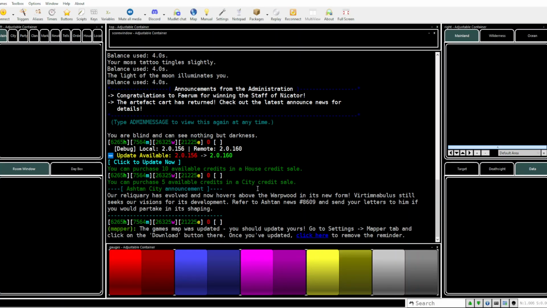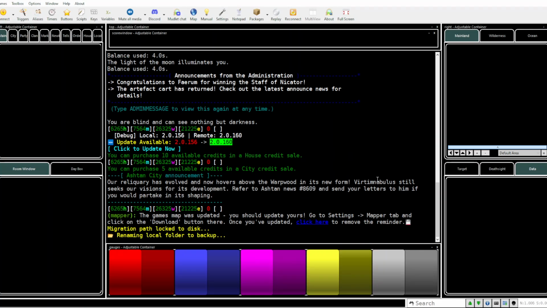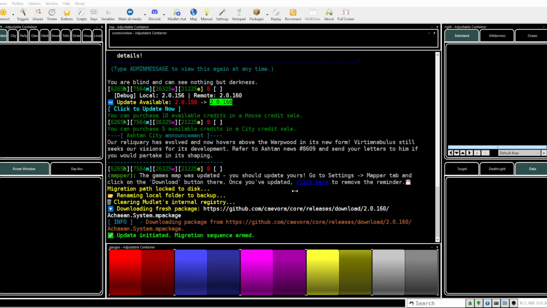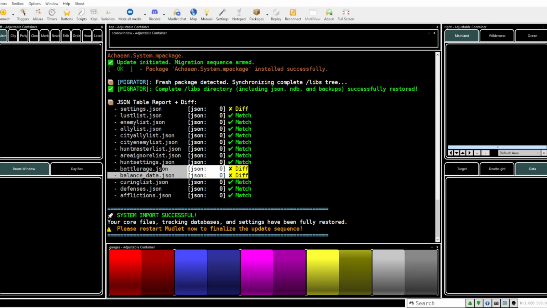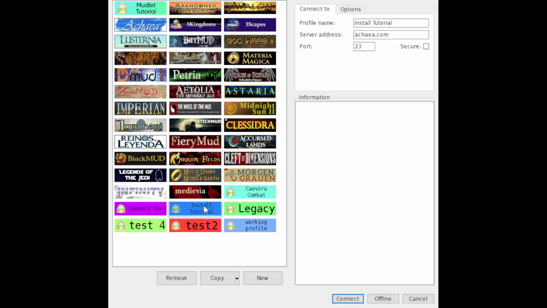Before we mess with any of the GUIs, you'll notice that there is an update available. As of right now, the M package version is 1.56, but the latest is 1.60. So just click to update now. Okay, and we will do a package update. This here means that these were new files that were not in the previous package, but they've been created and added to your system. So we'll go ahead and again restart Mudlet. Opening Mudlet back up.